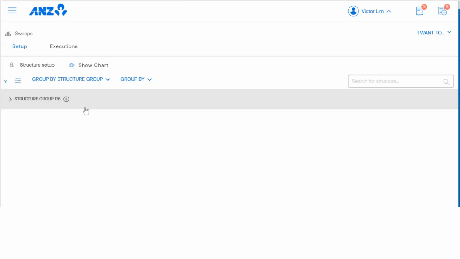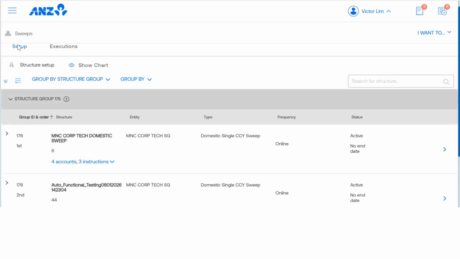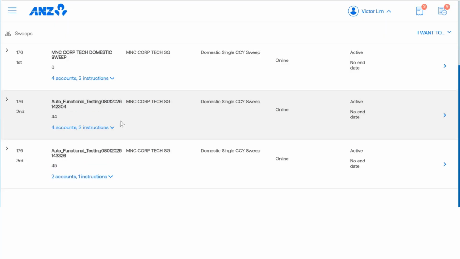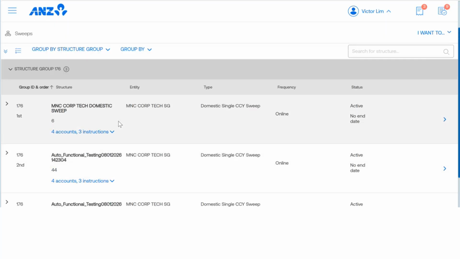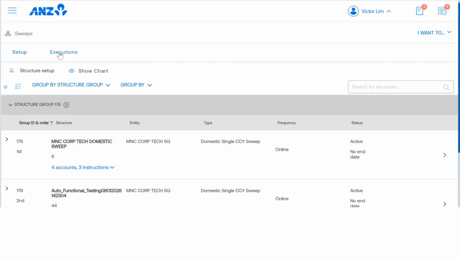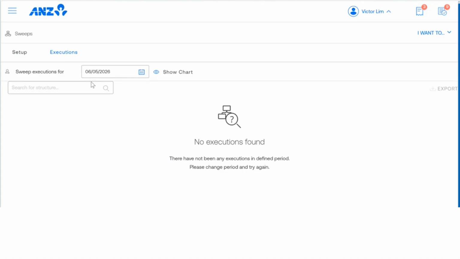Okay. I want to explore this screen. So this screen now we can expand and look at further information around our sweeping structures. Up the top, we have a setup, which is an overview of the sweep structures we have in place, and we'll dive into them in a second. We also have executions. Executions is a listing of when a sweep was executed. That's something you may want to see every day, so you can access that quickly.